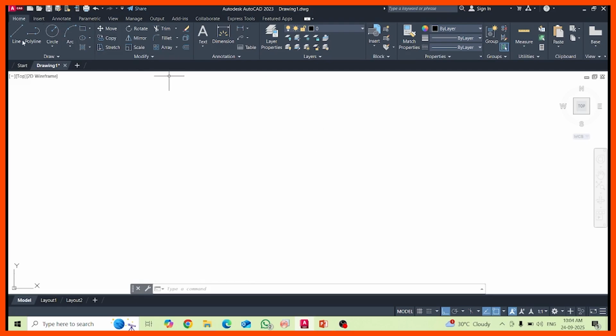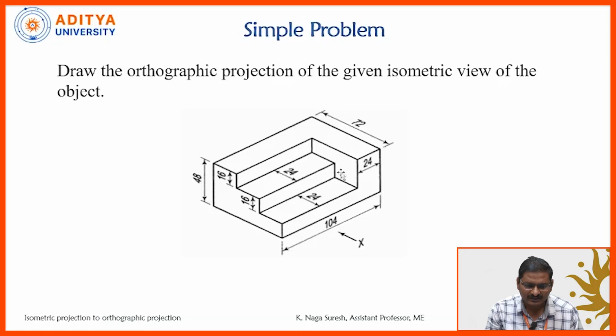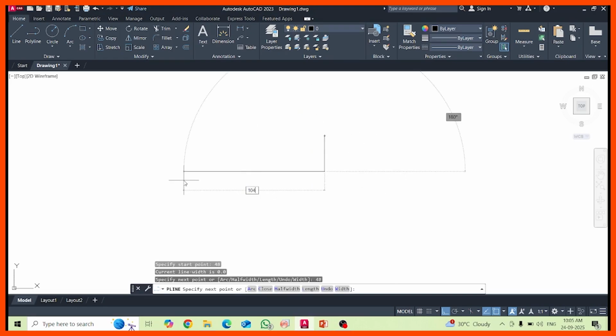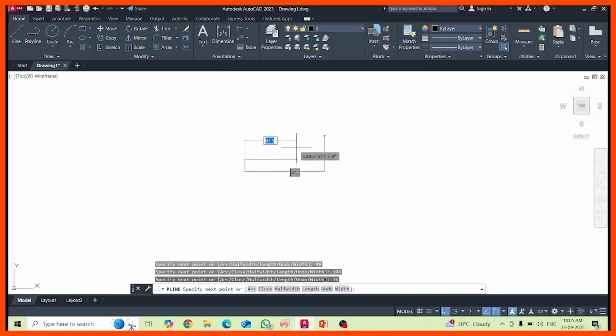So first, don't take the line command here, take the polyline command, PL. PL is nothing but polyline. PL, enter. Our option is directly available here. Go to the slide. So this height is 48 and this is 104. Go to AutoCAD, 48, next 104, and next 16, and next 80, and next trace the line here and draw the first surface.